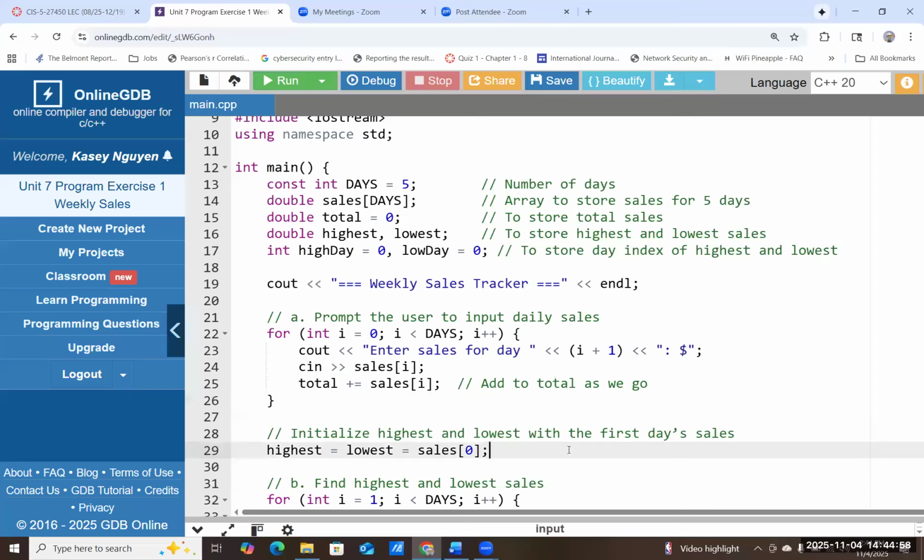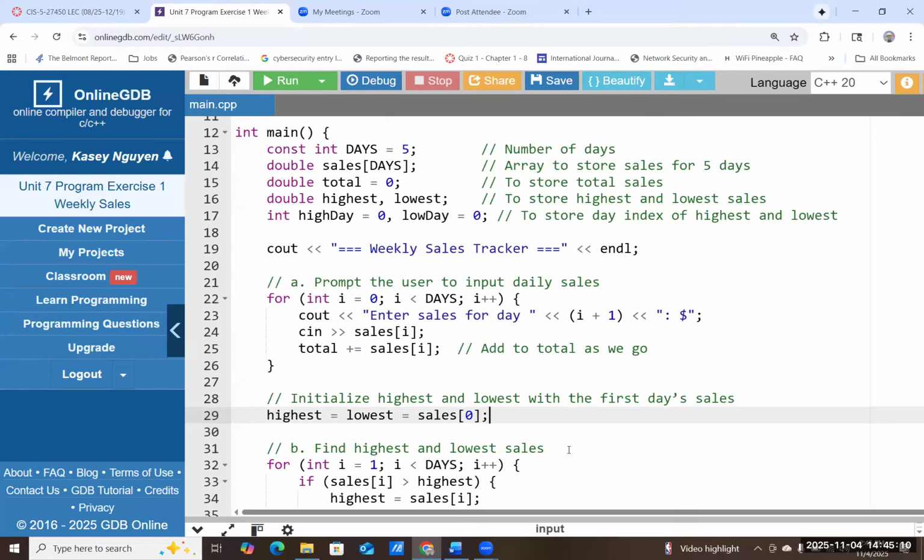Now, this is something that you don't see in the example: we want to check for the day that's lowest and highest. So we want to check to see if the first day is low or high, right? We want to initialize the highest and the lowest, which are the variables that we define on line 16. And we would check the first day sales, index 0. You need to give it a point to start. That's why you start there, right?